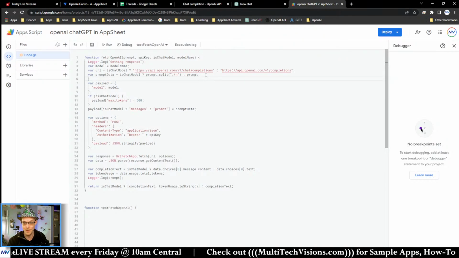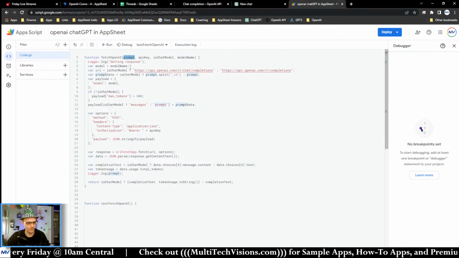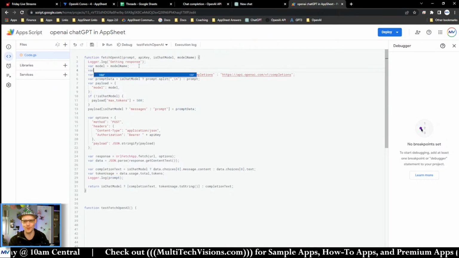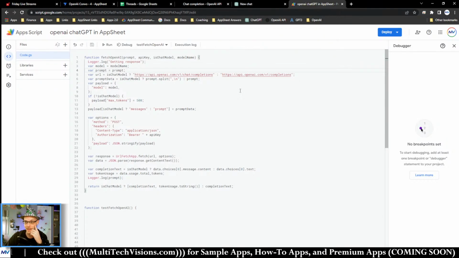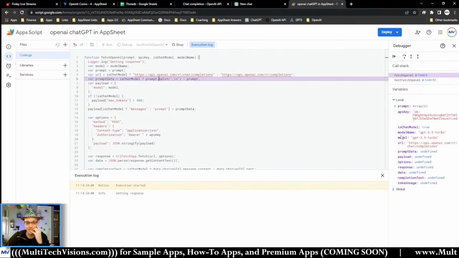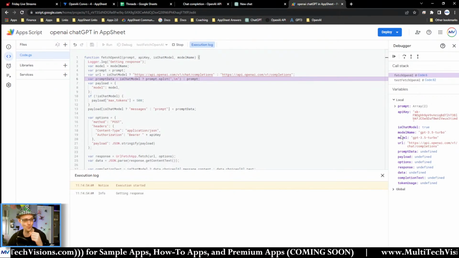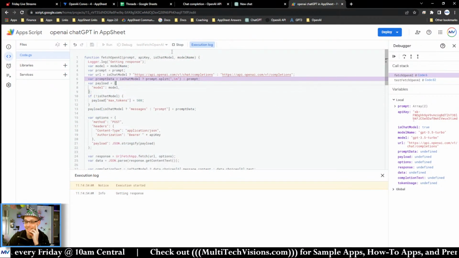Okay. Maybe the problem is that I have to initialize this first? No. That's absolute BS. You don't have to do that. Let's try it again. Nope. Yeah, it doesn't like this. All right, anybody that's watching, if you know Google Scripts, I would greatly appreciate some insight. Why isn't this working? Prompt is a text. I know why. Because it's not a text.